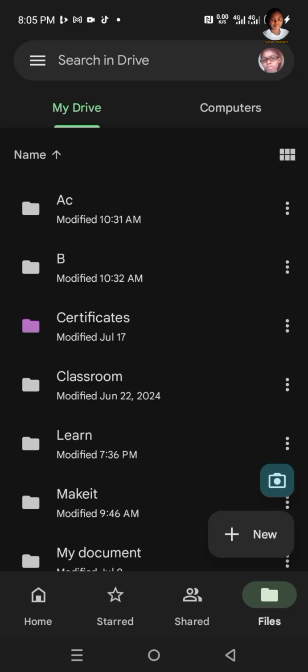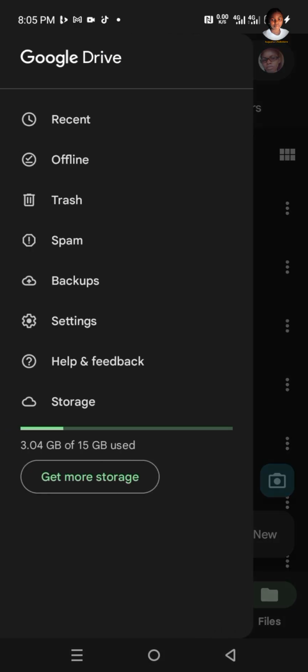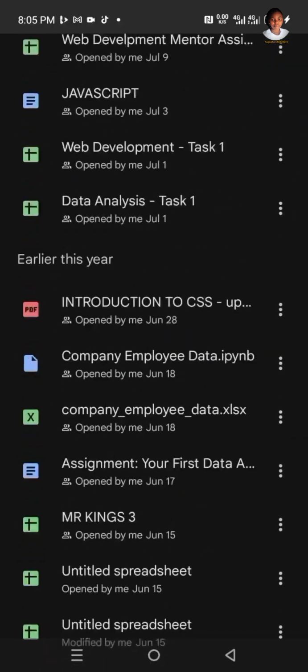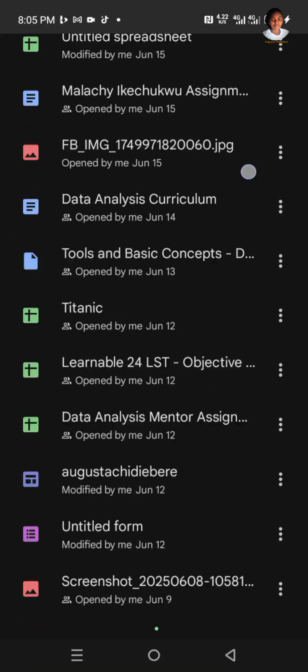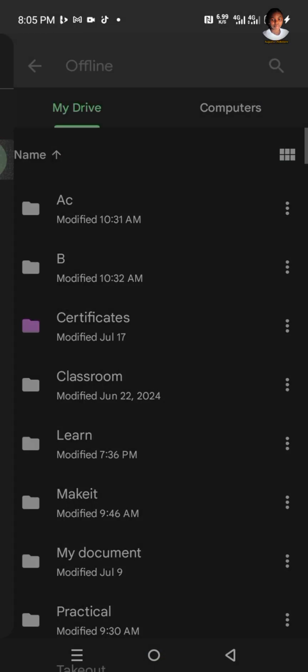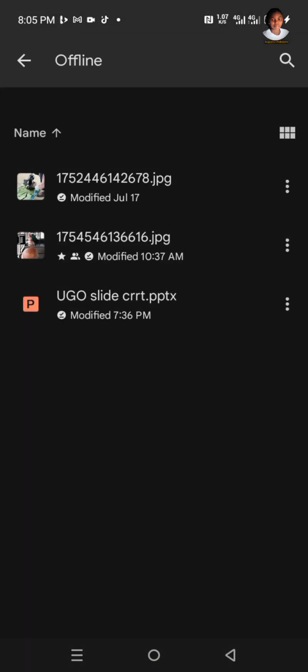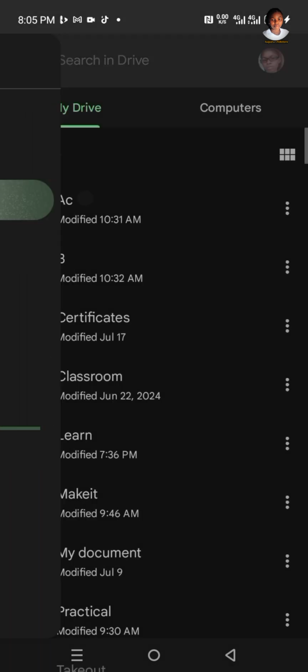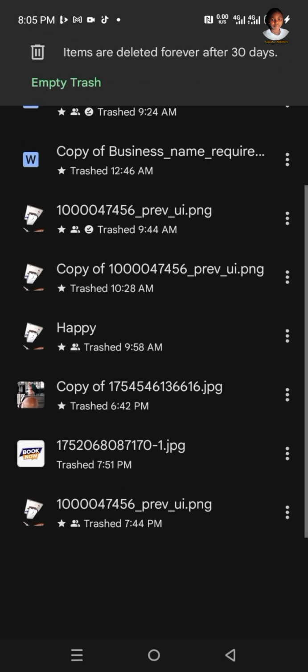We have menu, we have recent. This is where you can see the recent files that you opened. Under the menu, we have offline. Any files that you made available offline will appear here. So I can access this when I'm not connected to my internet. Then the next one is trash. Anything that you delete.